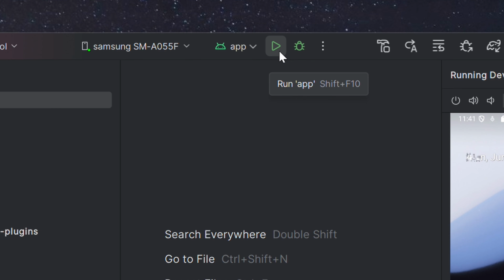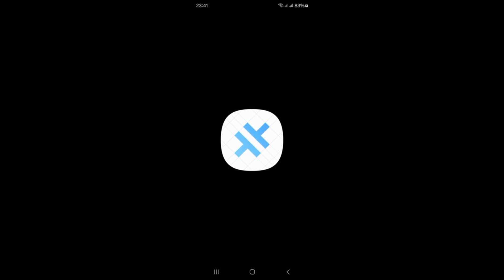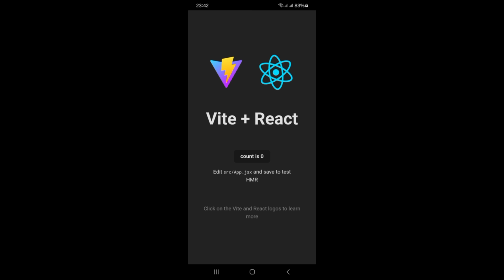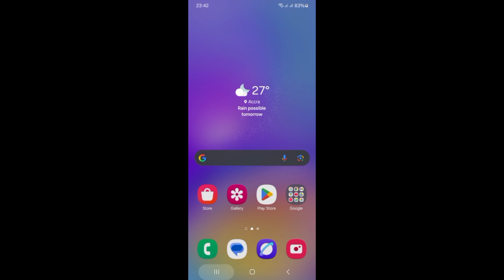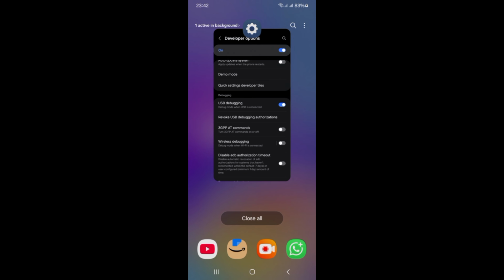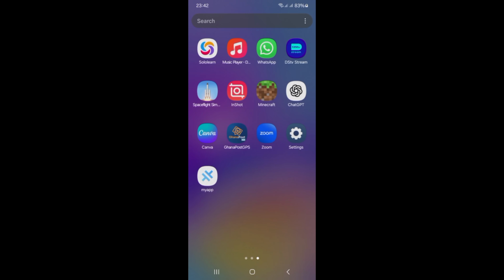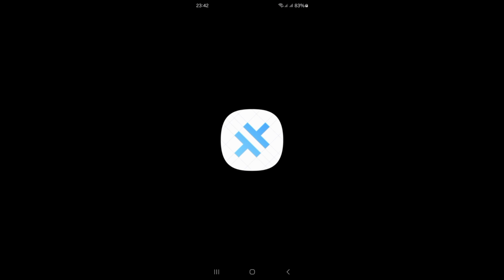So we just click run, and the app has installed successfully. So this is our app, right? So this is the app, right? So it's over here. When we click it, it runs.